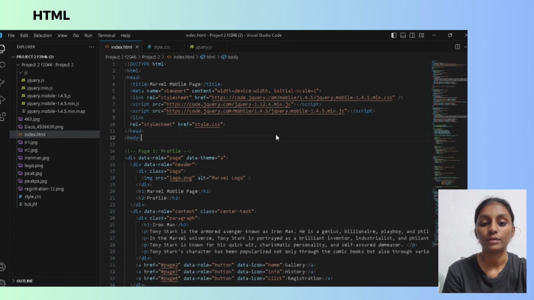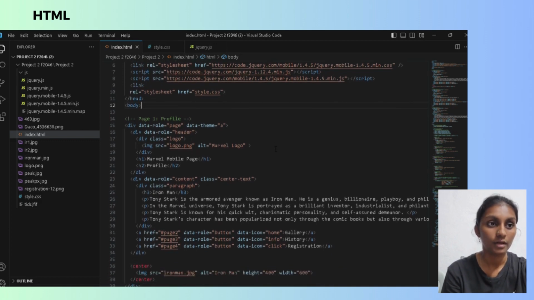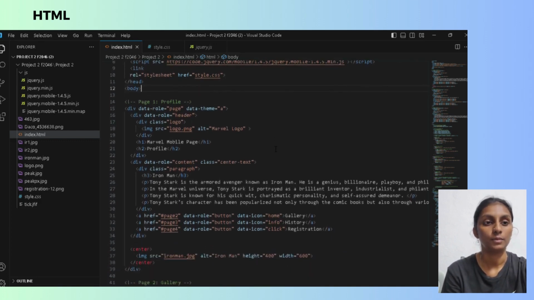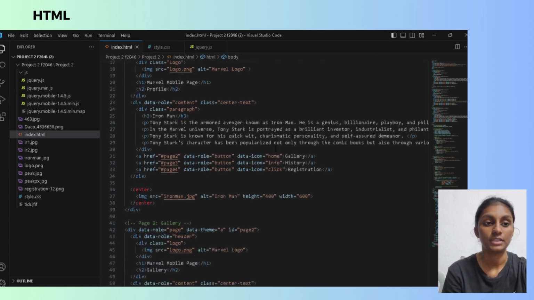Now I'm going to present about the HTML we created. The coding we created is in Visual Studio. Now we start with the head. In the head we have a title, which is Marvel mobile page, and we have a source file for the jQuery script, and also we have a CSS file.